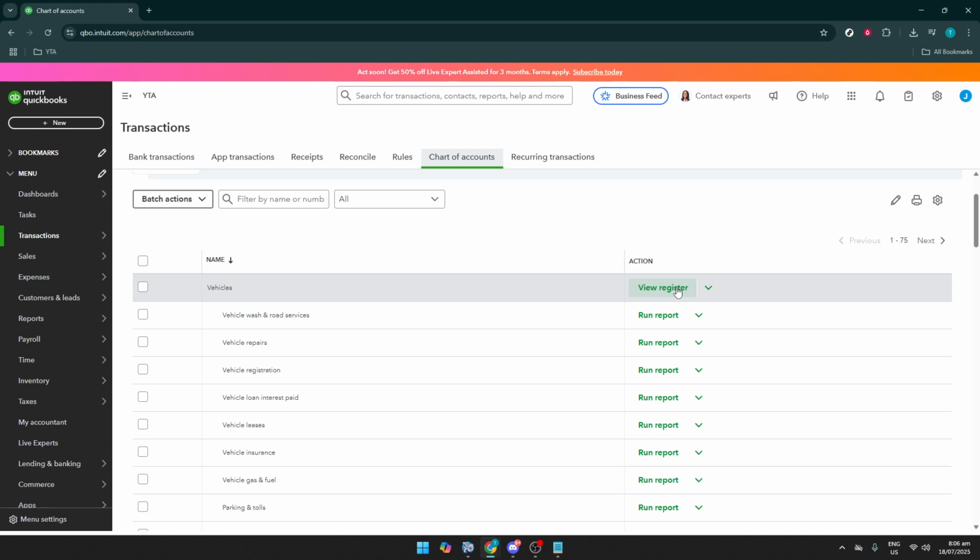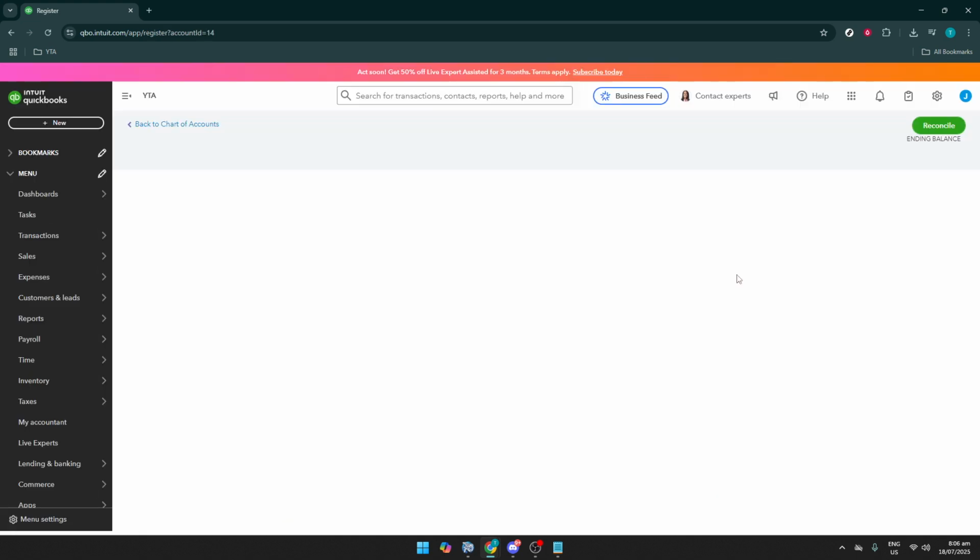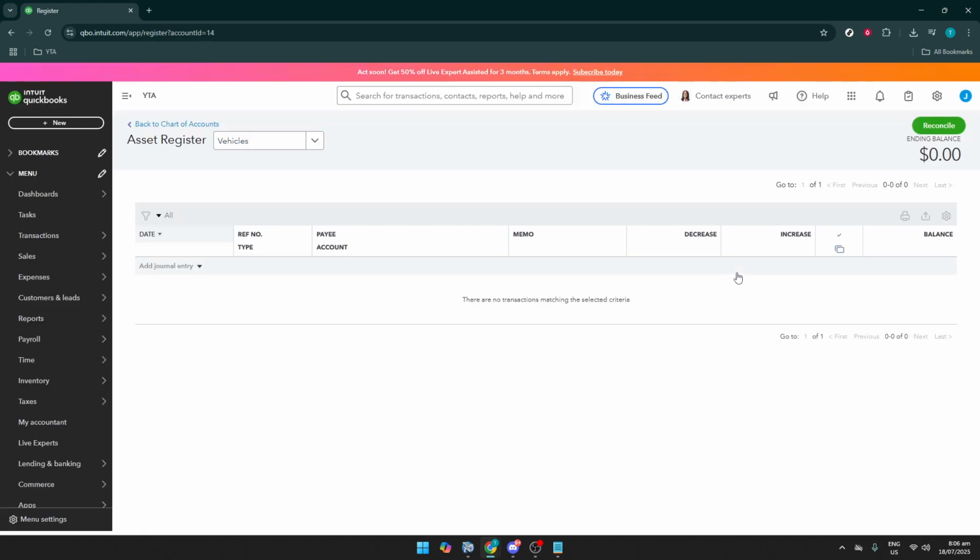Once you're in the chart of accounts, the next step is to click on View Register. This action opens up each account's detailed transactions, allowing you to see every entry individually. Here, you'll want to periodically verify entries, ensuring they're accurate and that there are no discrepancies. This transparency is crucial in maintaining accurate financial records.